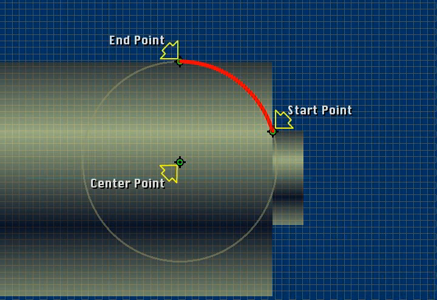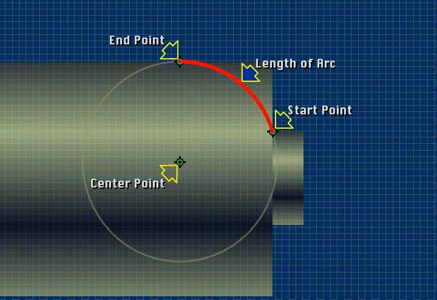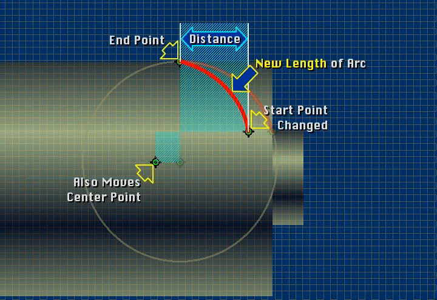The location of the arc on the workpiece is determined by both the start point and the end point. Changing both of these locations by the same amount will move the arc. The length of the arc is determined by the distance between the start point and the end point. Changing either of these coordinates will shorten or lengthen the arc, thereby altering its shape.